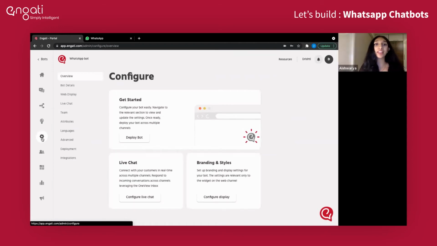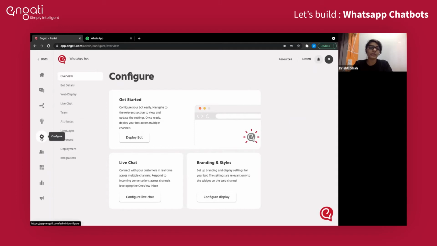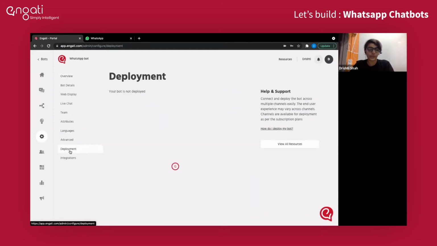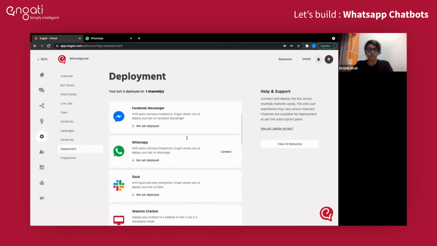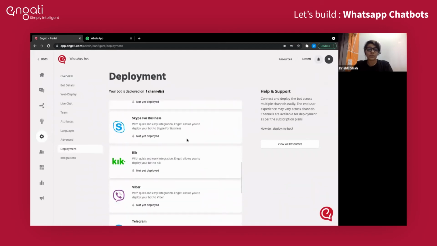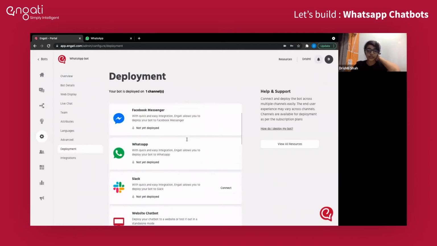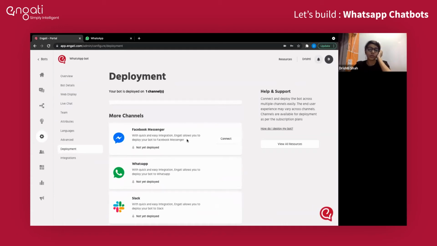All right, so now that that's sorted, let's go ahead and deploy this chatbot to our customers' favorite channels. Yes, so after you have created a flow, you can go to configure, and you'll be able to see this menu here, and from the menu you can go to deployment. In the deployment, you will be able to see all the channels that we provide. Like we mentioned previously, there are 15 channels that you can deploy your bot on, and all you have to do is just create the bot once, and you can deploy the same bot on multiple channels.